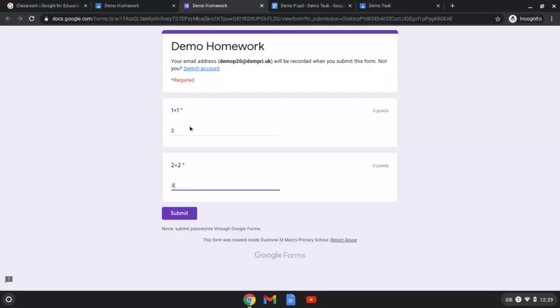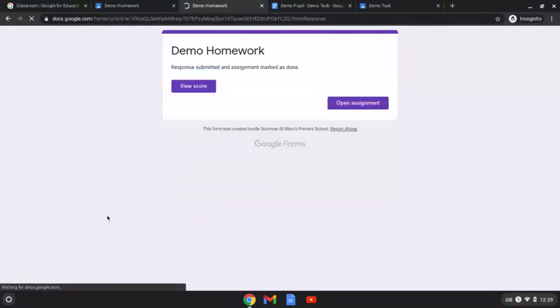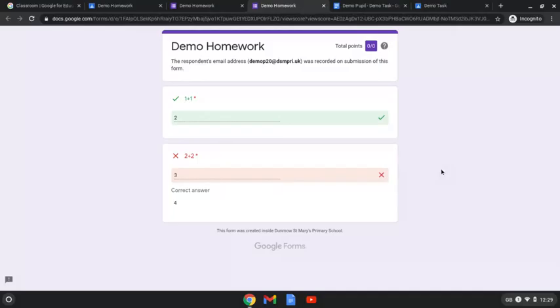So if I pop those in there, obviously 1 + 1 is 2, 2 + 2 is not 3, but let's have a look what happens. Once I've submitted that, I can then view my score, and it will give me instant feedback as to what I got right or what I got wrong. And we can see here that it's ticked this one off because that was the correct input, and it's telling me here what was the correct answer for the one that I got wrong.